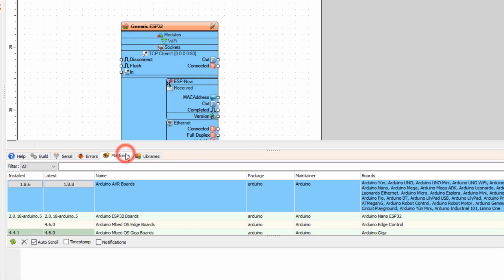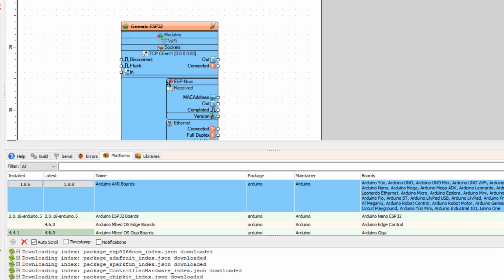Let's start by going up to the Platforms tab. This is where Visuino manages every board family you can compile for: Arduino, ESP32, ESP8266, and all the others. The first thing we want to do is click Refresh Index. Make sure you're connected to the internet before you do this. Visuino needs to go online to check what new versions are available. Give it a few seconds to update the list.